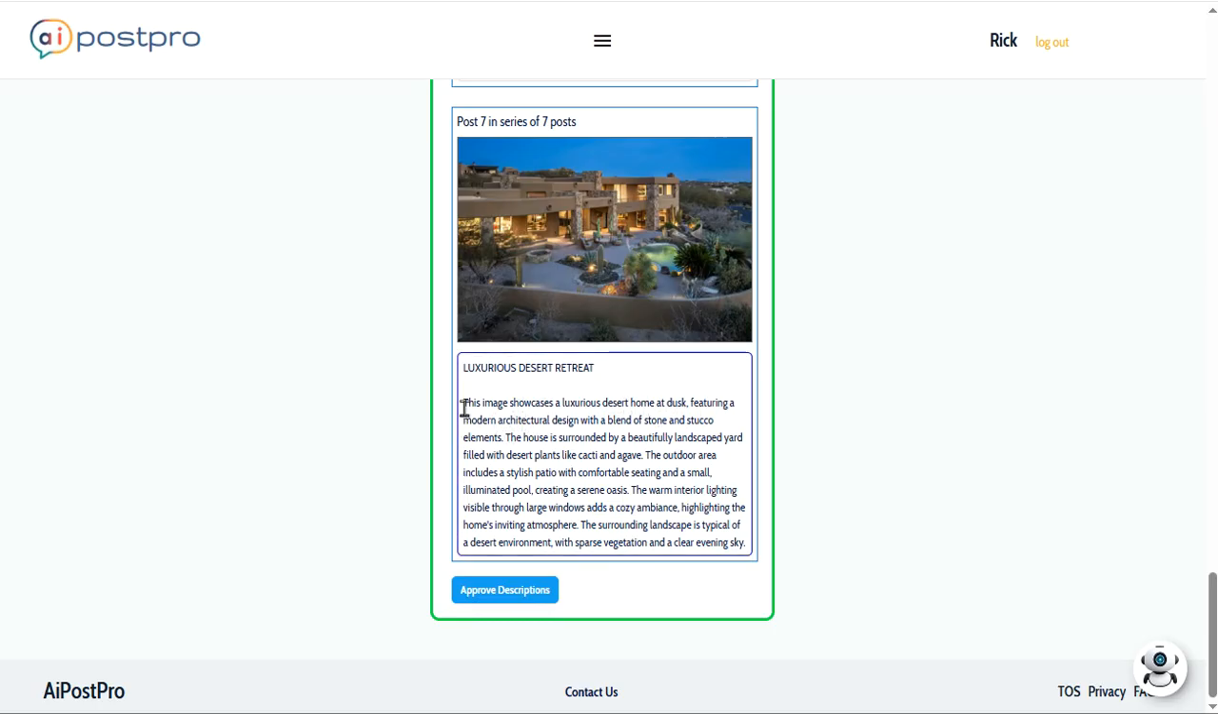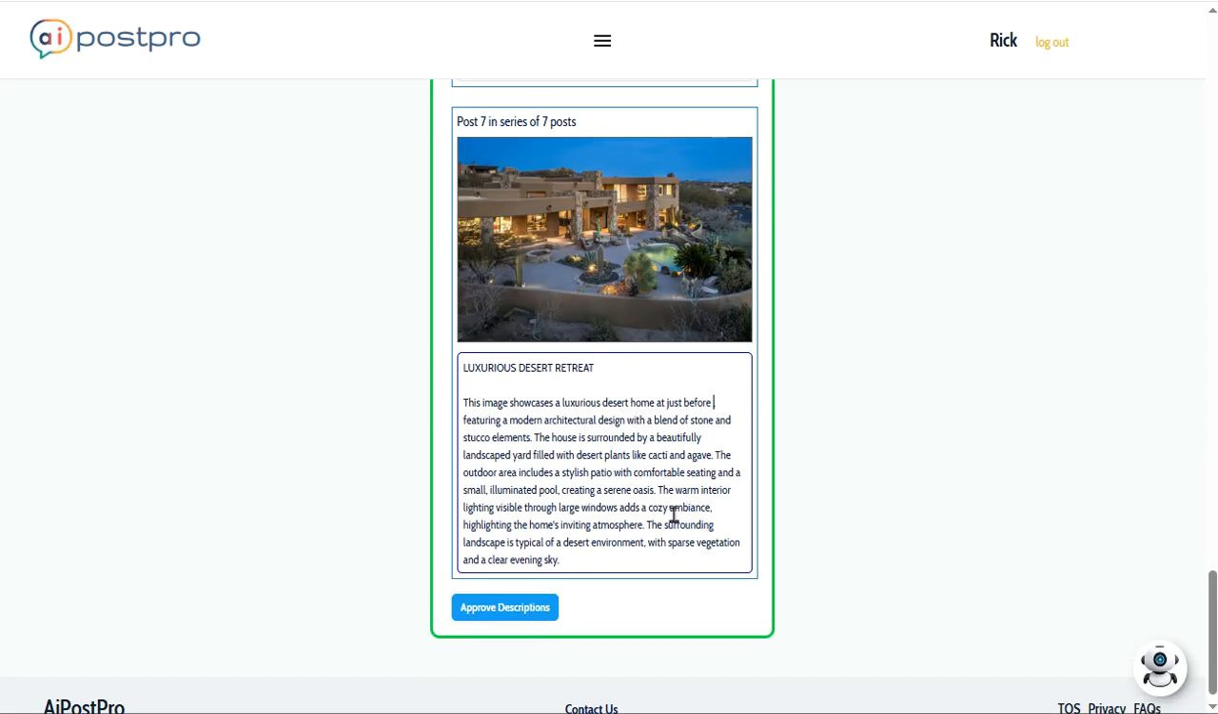We could change it. Let's see. This image showcases a luxurious desert home, and we can put here, what? Just before dark. Let's say that we didn't like dusk, all right? Just before dark, and we could correct the spelling here. Just before dark. And it would save that now. We can edit these however we want. We can add any text to it that we want, or delete any text, or modify any text.